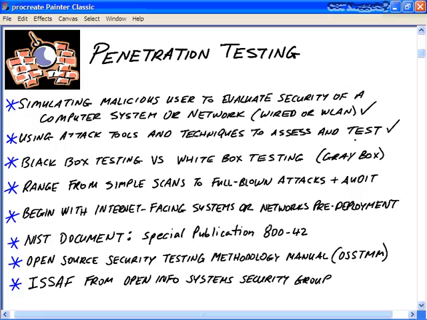Now, there's really a couple of different types of testing. We have what is called black box testing and white box testing. With a black box test, you're assuming that there's really no prior knowledge of the infrastructure that you're testing. So the testers have to first figure out the location and the extent of the system before they start doing their analysis. The other end of the spectrum is white box testing, where the testers have complete knowledge of the infrastructure being tested, and they'll use network diagrams, IP addressing information, the source code, and the like.